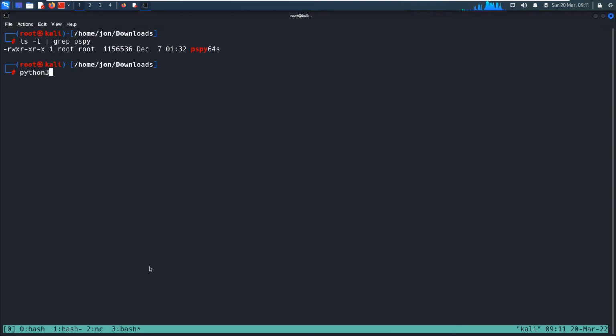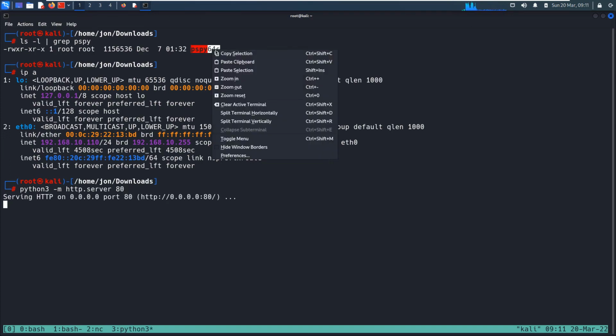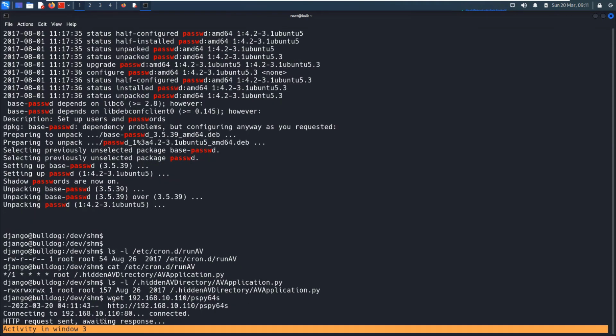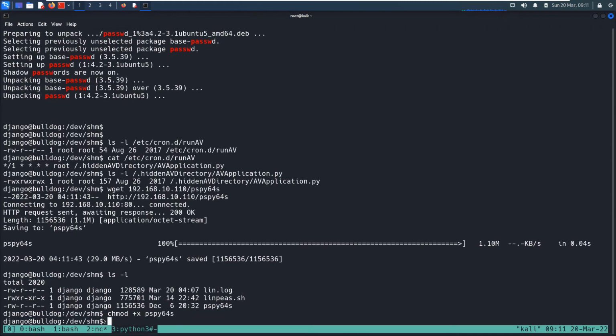Let's just start the Python 3 -m http.server. What was the IP? Let me just look at the IP first. I always forget my IP. Python 3 -m http.server on port 80. And I need to download this file, so I'll just do this wget 192.168.10.110, and it's downloaded. So just make sure that this is executable.